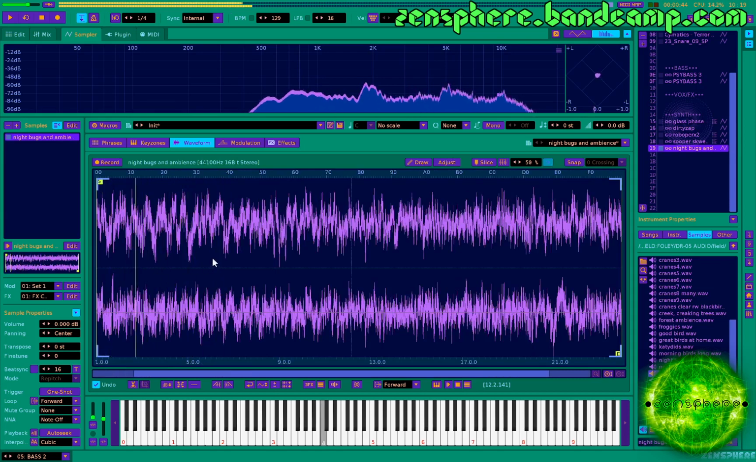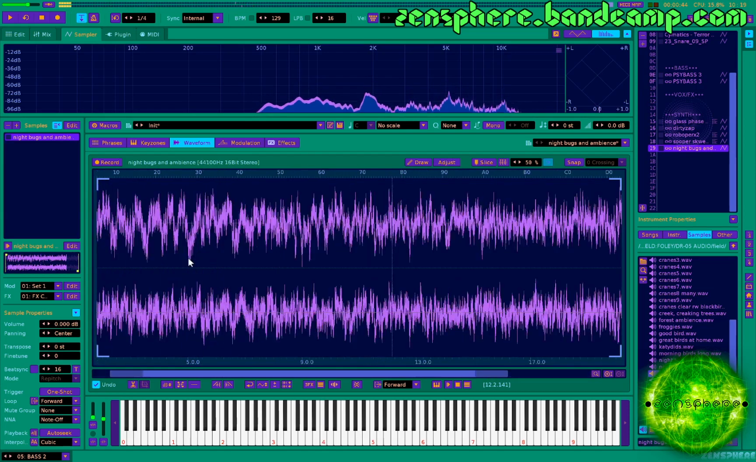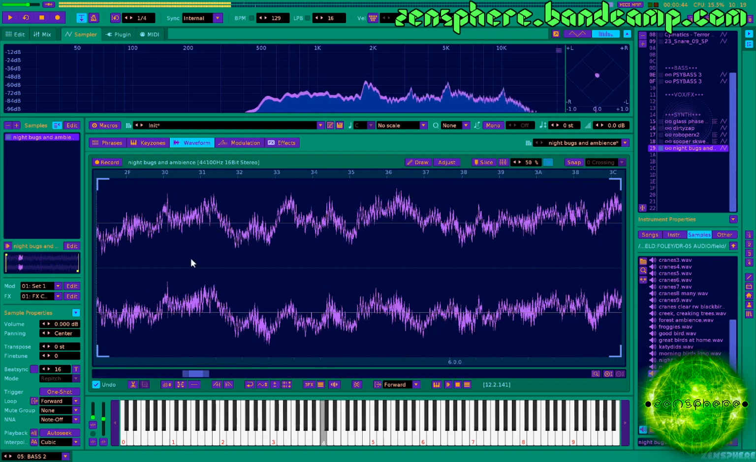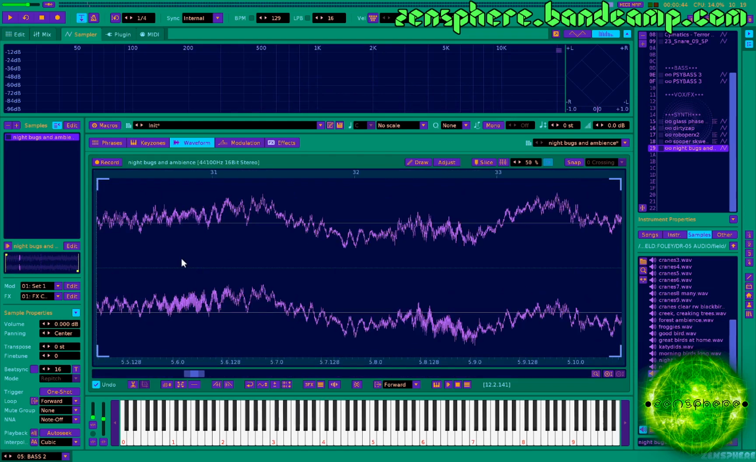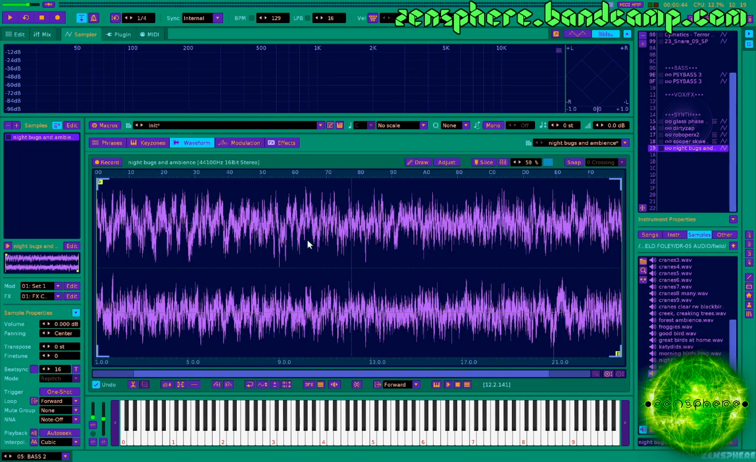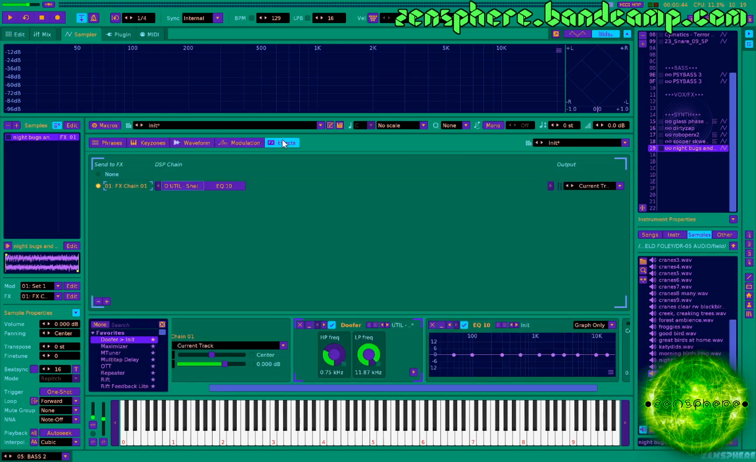That little pop. Yeah, I don't even see it. I'm not sure there's much I can do about it. All right, we're not going to worry about it. It doesn't have to be perfect. Again, this is sort of an ambience, so I'll probably filter this some more.